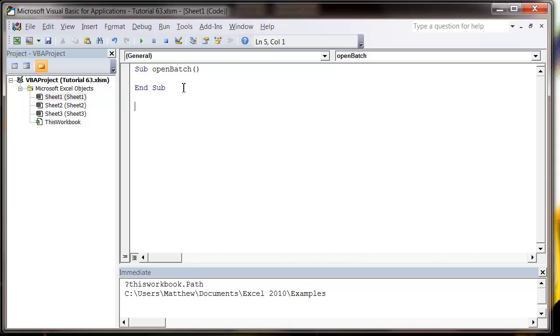This tutorial is going to show you how to use the shell command to run other programs from your VBA editor. So in this example, I'm going to run a batch file. You can actually use it to run a lot more programs. And it's going to lead on into the next tutorial where I show you how you can send information to other programs that you've opened up. So let's open up our batch file.